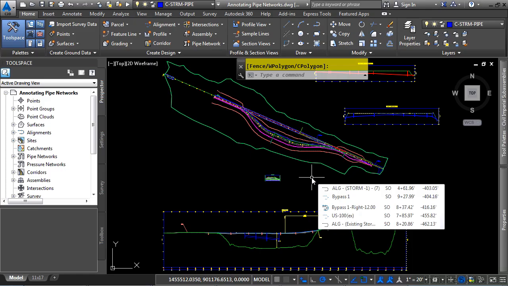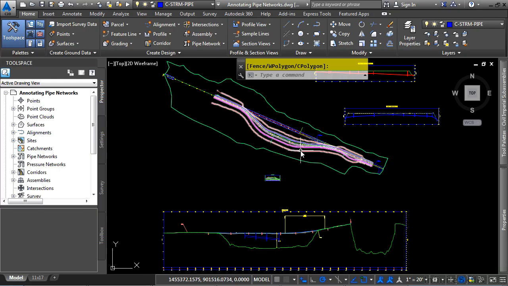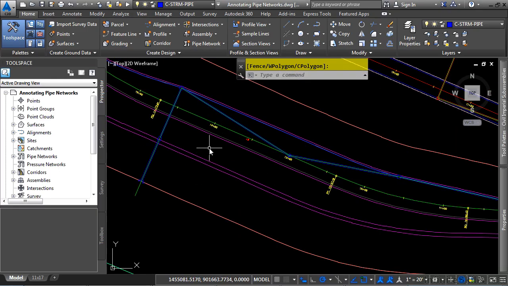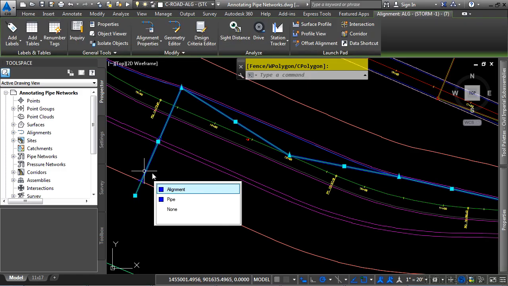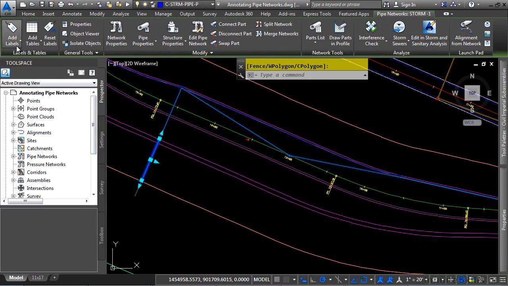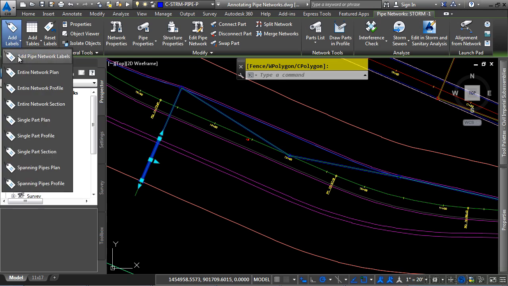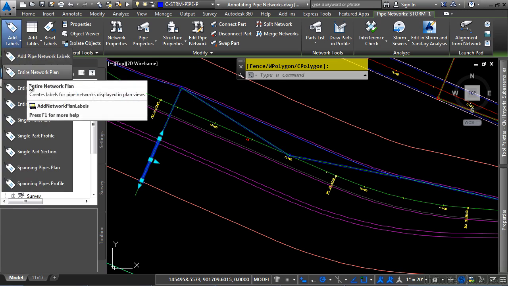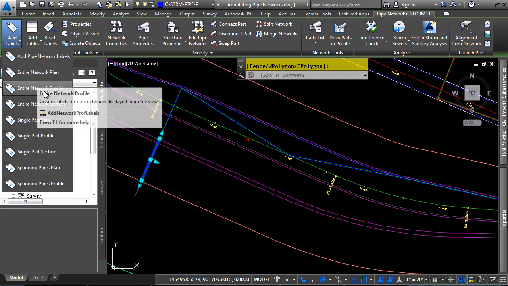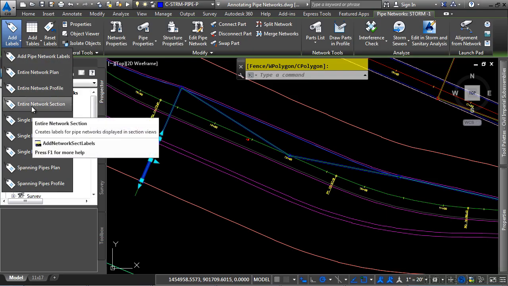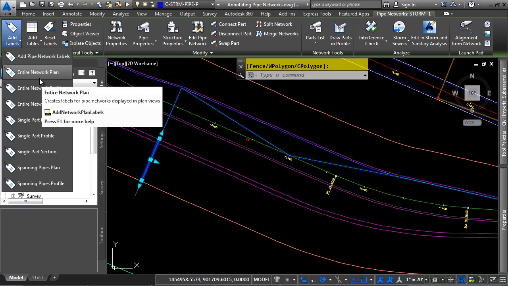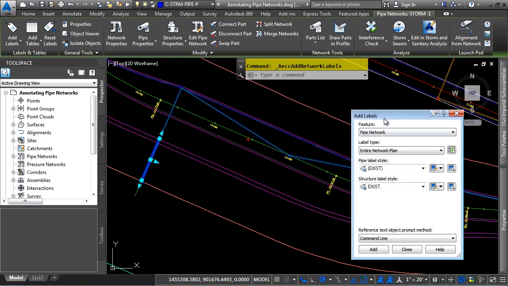profile, and cross-section views. Let's first look at how to add labels to your plan view. One way to add pipe network labels is to simply select one of your pipe network objects and navigate to the Labels and Tables panel. If you click on the Add Labels dropdown, you can select one of the Plan, Profile, or Section label commands right here. However, when you do so, you will not have the ability to select which label style gets used for each of the different object types. It is recommended to always use the Add Pipe Network labels in there.